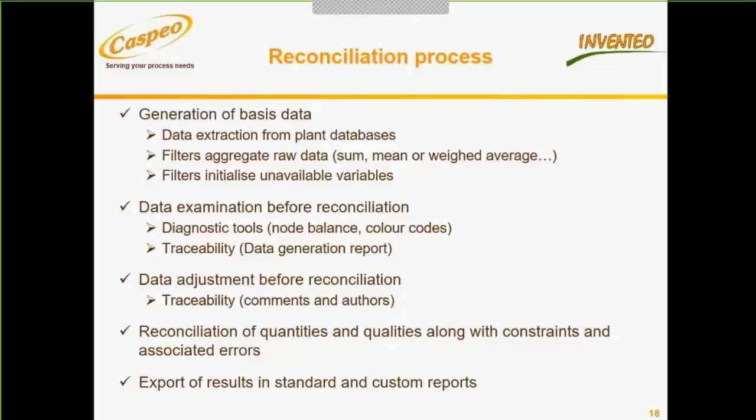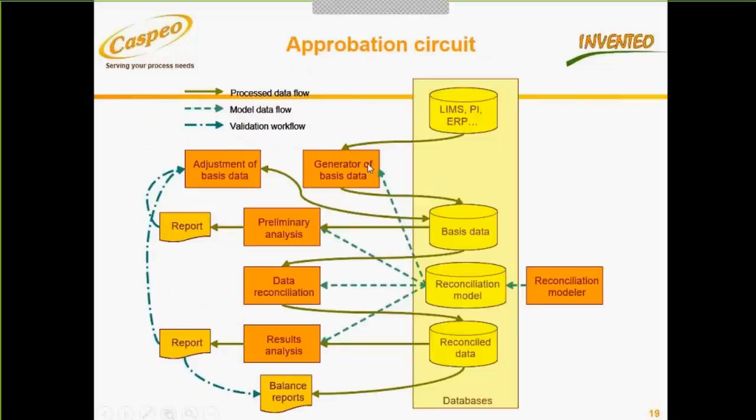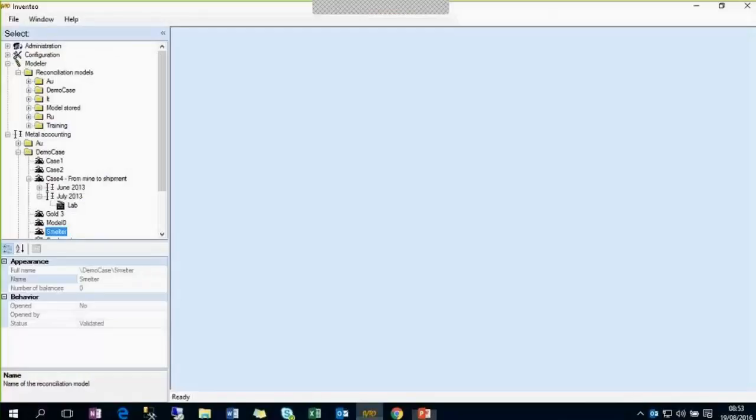So finally, once we agree with the starting basis data, we will reconcile quantities and qualities along with the constraints, the conservation laws that can be different from node to node, and the errors that are associated to each variable. And then we can also export the results. That's all for the introduction, so we can go directly to the Inventio screen.